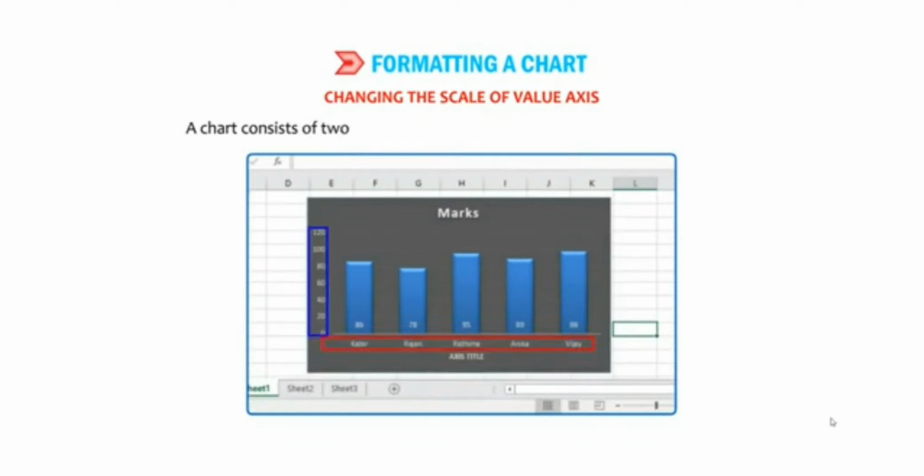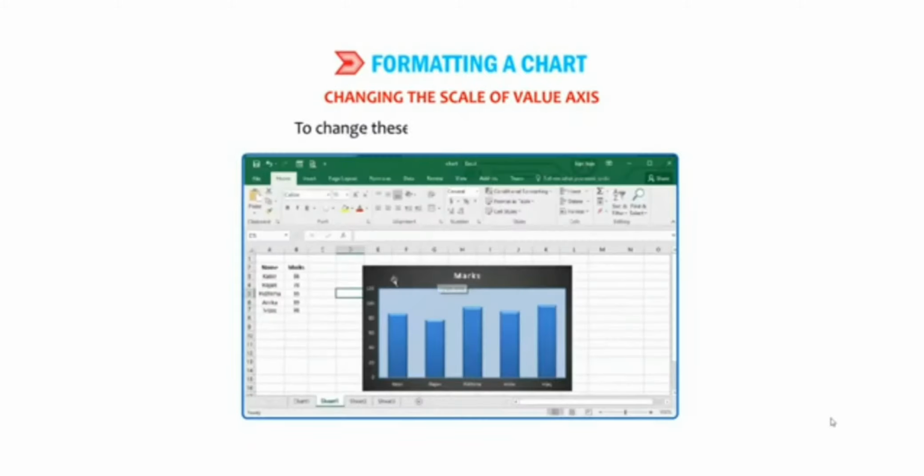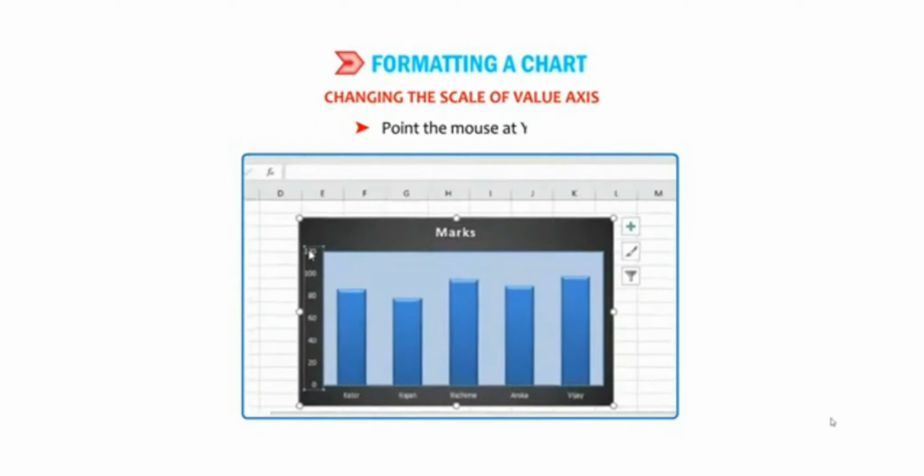Students, let us learn how to change the scale of value axis. A chart consists of two axes, horizontal axis, x-axis and vertical axis, y-axis. Most chart types have two axes. By default, Excel automatically determines the values on the vertical axis. To change these values, follow the given steps. Point the mouse at y-axis.